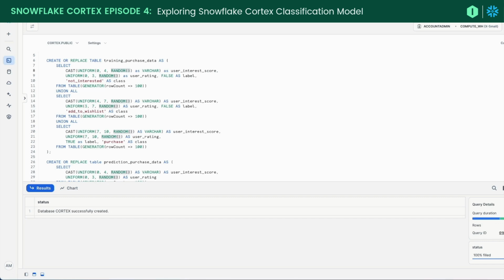And as it suggests, a random function returns a random number. Finally, then we've got the generator table function. And within the generator function, you can create a number of specified rows.